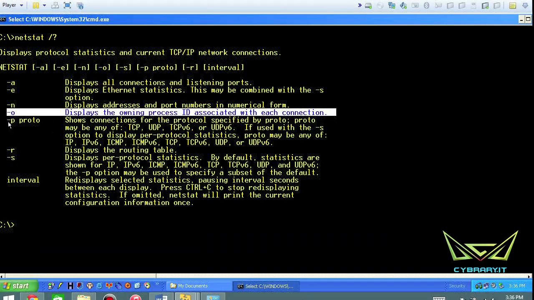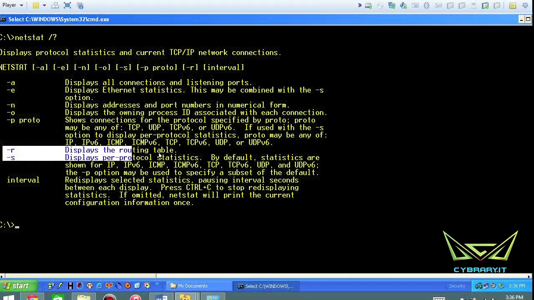You can sort by protocol if you just want to view just TCP or UDP or any specific protocol like ICMP or whatever you wanted. Sometimes if I'm looking for something specific, I will use that command, but most of the time not. I never use the routing table option because it's just as easy to do a route print, but technically you could do that here as well. And then -s for per protocol statistics.